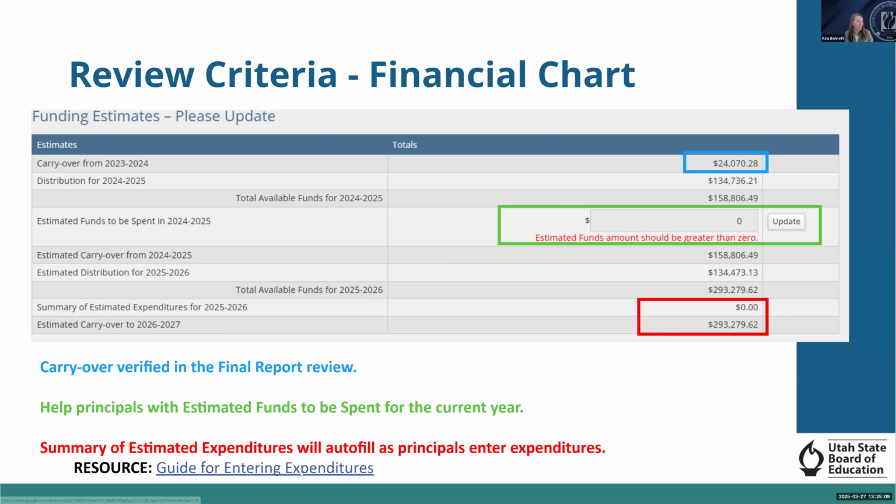And so if your principals need it, we send them this guide for how to enter expenditures. But if they reach out to you for a question, that guide's available here for you too.